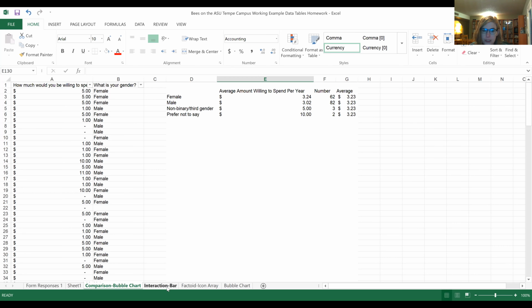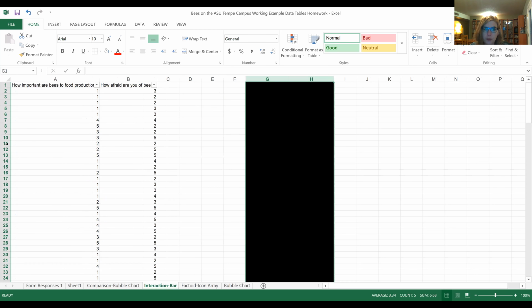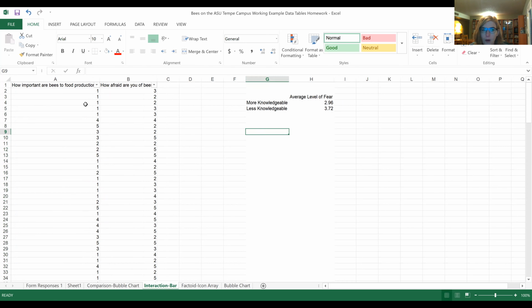I thought, oh, there's an interesting interaction between how important people feel bees are to food production and how afraid they are. So I wanted to see that, and I'm going to uncover it. I copied over those two pieces of data from my main tab and put them here so I could work with them. I'll unhide it for you so you can see. So, how important bees are to food production. That's not knowledge itself, but I can make a connection and say, if they don't know they're very important, they're not very knowledgeable about bees, because if you're knowledgeable, you know bees are important. So this was a Likert scale question.